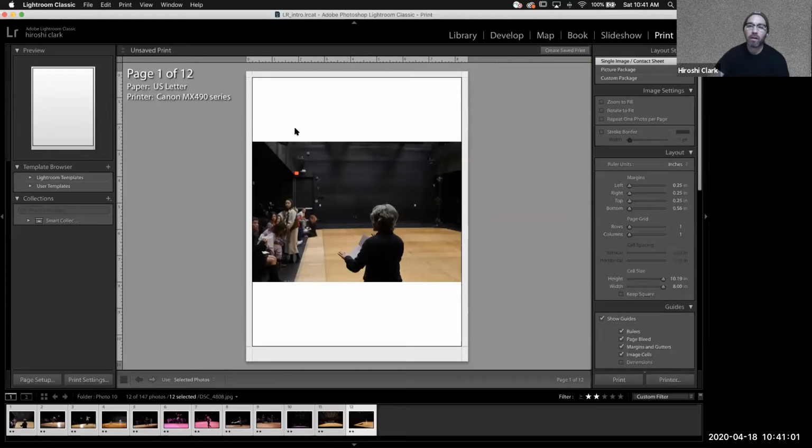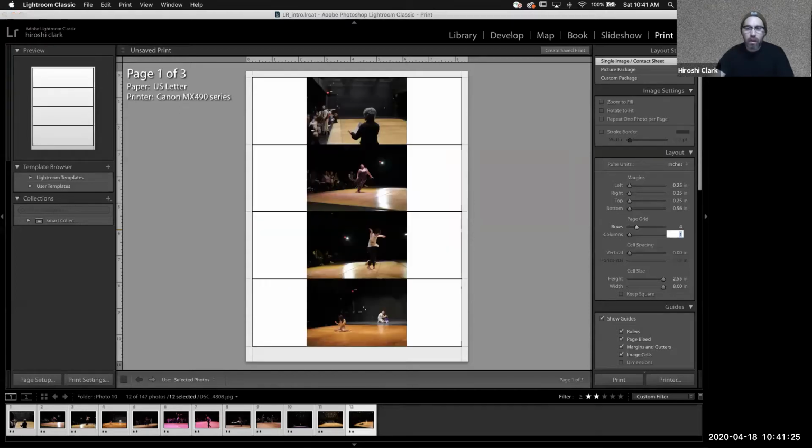Okay. Now you'll see it's one image on one page, right? That's not a contact sheet. What we need to drop down to is page grid, and you'll see what happens. So if there's 12 images, I'm gonna make 4 rows and 3 columns. Okay, that'll equal 12. So 4 rows and 3 columns.